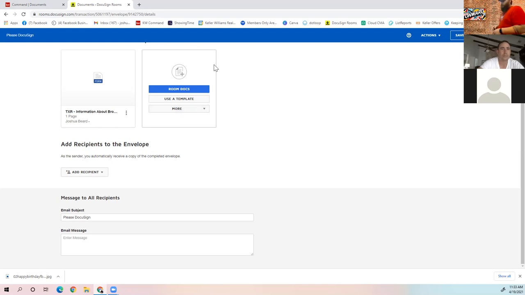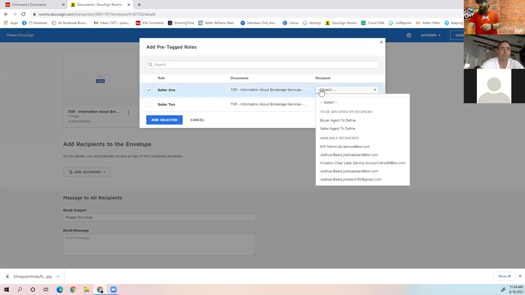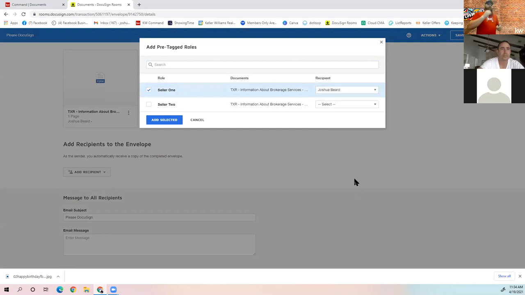It's very, very important that whenever you add a recipient, when you come in here and click on add, you're clicking the pre-tagged roles. What you're doing is you're telling who is on this document. So for example, if I click on this pre-tagged roles right here, I can tell the system who my seller one and seller two is, because it's reading it from the listing document. So when I click on seller one here, I can check it and say that there is a seller one, and I can tell that it is me as seller one.